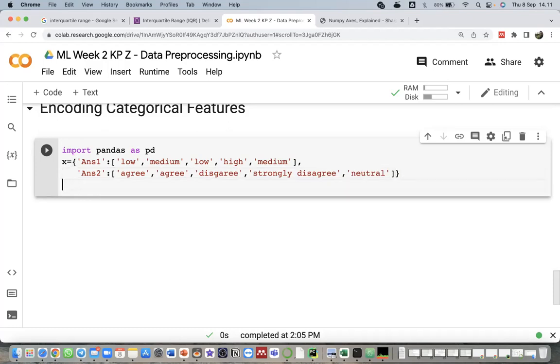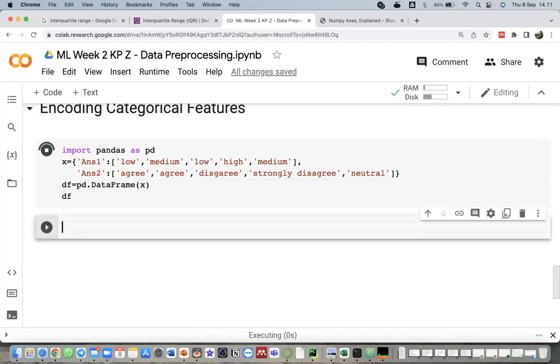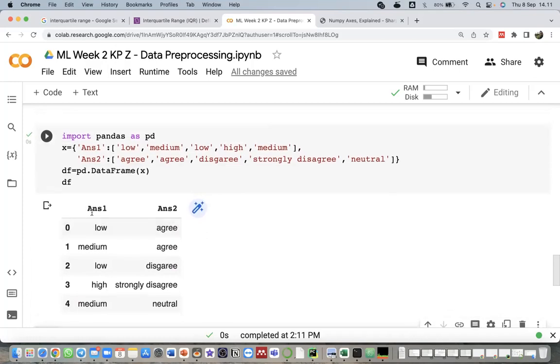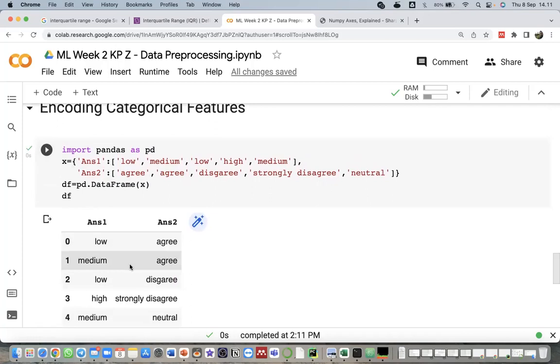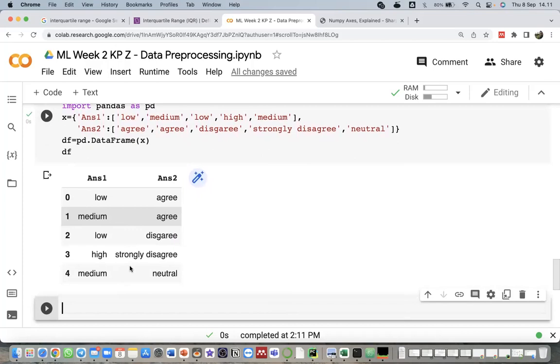Then we need to change the X dictionary variable to a data frame. Remember, if we want to change a dictionary variable to a data frame, we can just call pd.DataFrame, then give X as the argument. Then we can print the data frame, and it will give us a table like this. So we need to encode these categorical features into a new form, into continuous numbers.